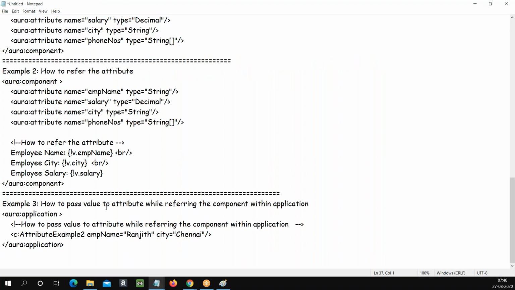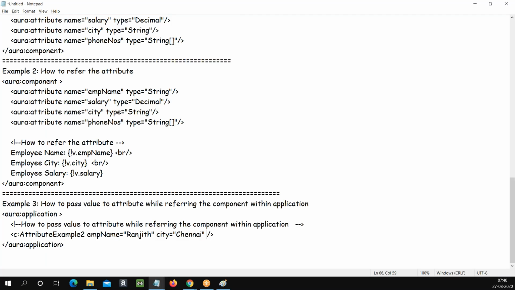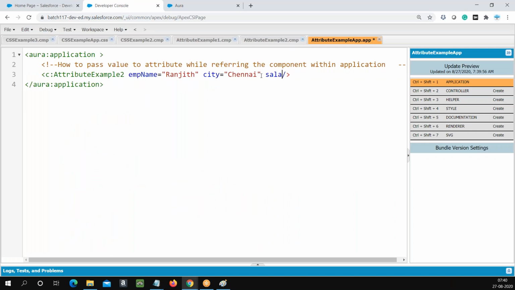Okay. So then you have to preview it and see how it looks. The output would be like this, right? So let me pass a value for salary also. Then you will see the output like this.